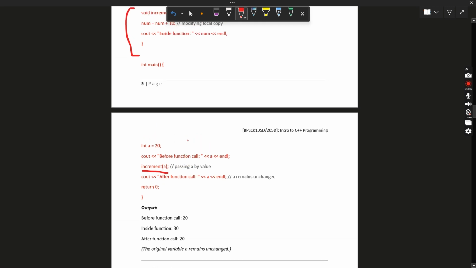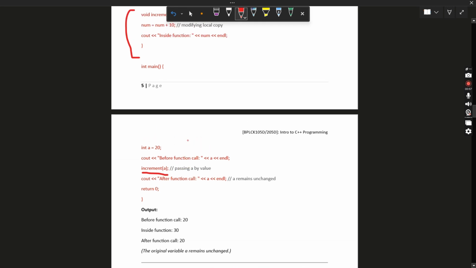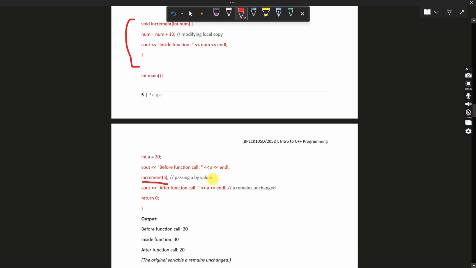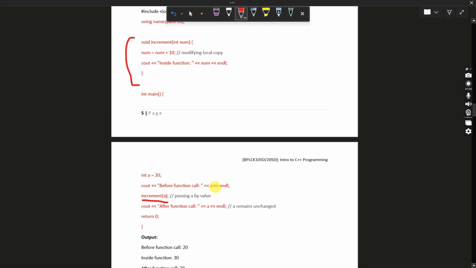So we are printing the value of a before calling the function, and we are printing the value of a after calling the function. So let's see what will be printed as output. Before function call, what was the value of a before calling? That is 20. Okay, so 20 will be printed first. All right, so here it is 20.